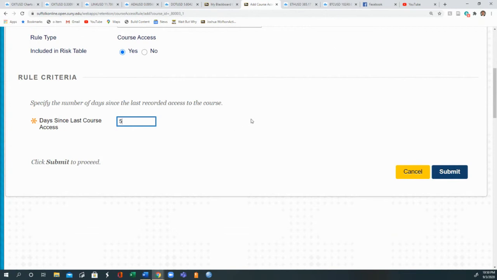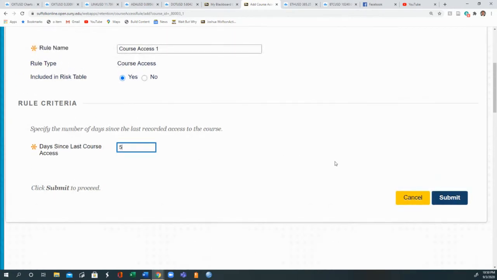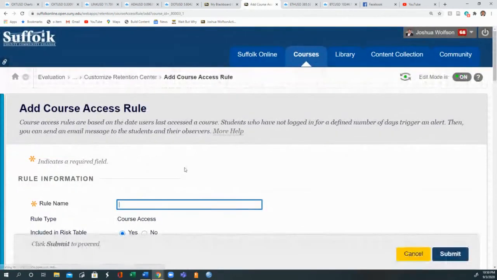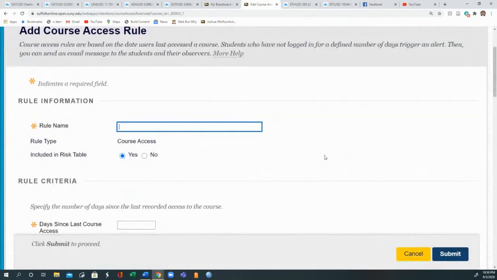My preference is 5. So now if a student does not log into my course for 5 consecutive days, that student now violates this rule and gets red flagged in the retention center. So this is my warning 1. And I also like to set a 10-day one, right? So I like a 5-day one because it's inside a week. So if somebody hasn't accessed it within the last 5 days, I do want to be notified about that.